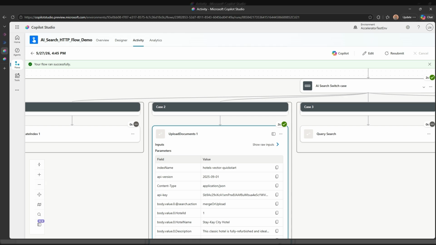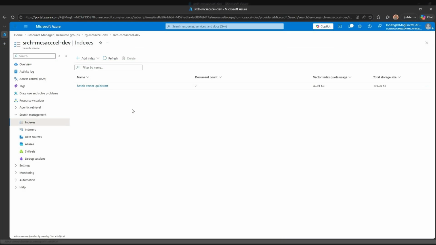So let's next look at the documents itself in the Azure AI Search to make sure that it did pump in all the documents to Azure Search. Here I am in the Azure AI Search. As you can see, here's the index, and from the flow, we had pumped 7 documents, and it says document count 7, 42.91 vector index quota usage, total storage is around 193 KB.